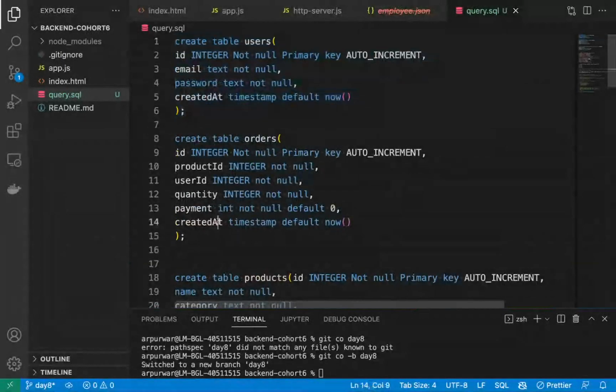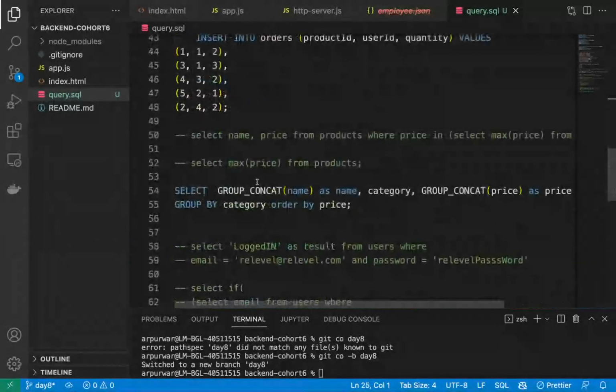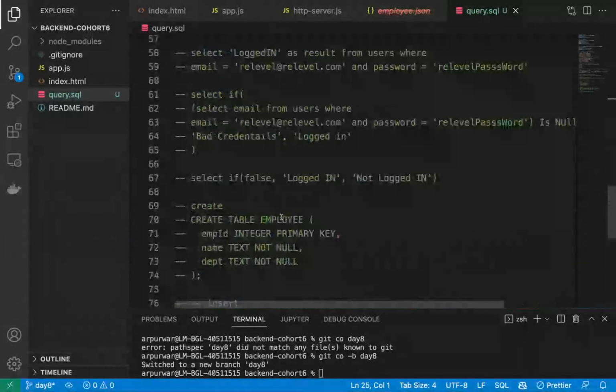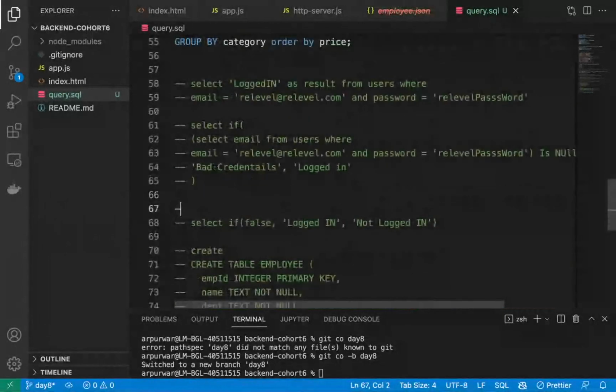So this is our user table, this is the order table, this is the product table, and these are the insertion scenarios. I think I have removed the alter one. Okay, let's keep it here, the alter one also. Alter table product change name to product name. Yeah, that was the query I remember.